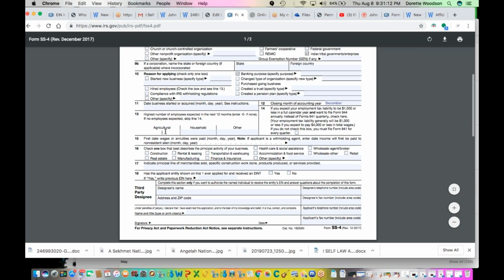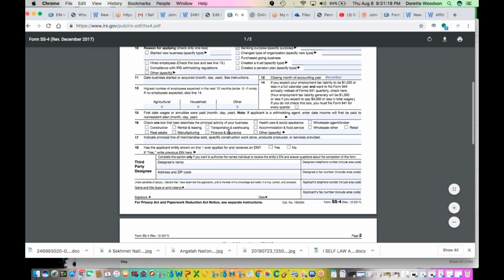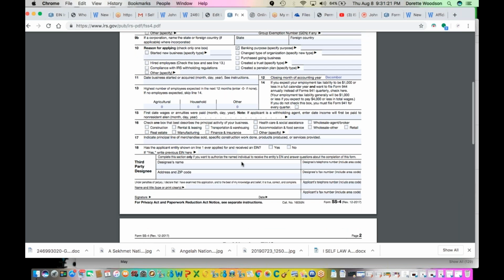Okay. You always want to say 0 here. How many U.S. employees do you have? You always want to say 0, because that becomes a tax, having U.S. employees. That's domestic. Everything you do is foreign.